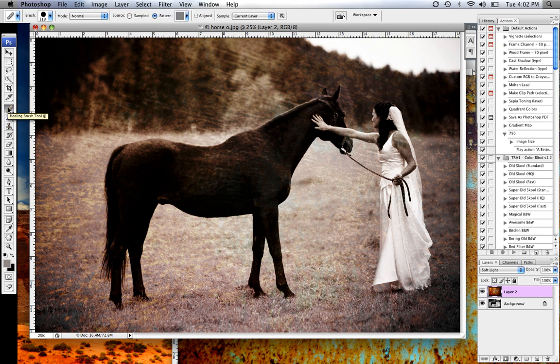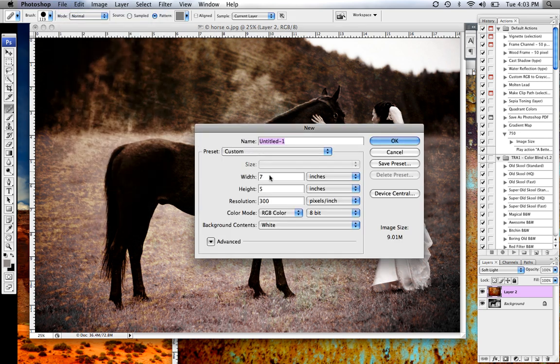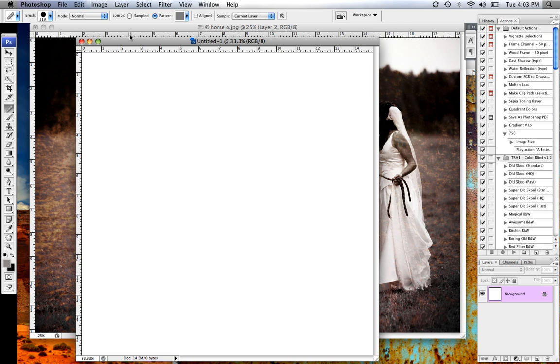Now, in order to use the healing brush, you actually have to have a pattern gray selected. And Photoshop, as far as I know, does not come with that gray pattern. So quickly I'm going to show you how to make it. You're going to make a new file and do it 15 by 15 with a resolution of 150.